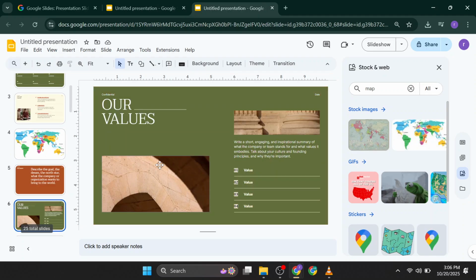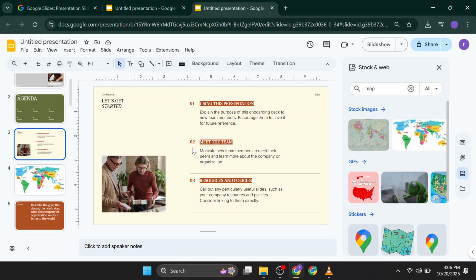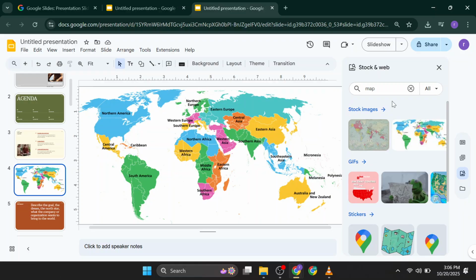With these simple steps, you can make your slides more visually engaging and informative, helping your audience grasp your points more easily. Keep experimenting with different map types and placements to elevate your presentations even further. Happy creating, and keep exploring new ways to make your slides stand out.